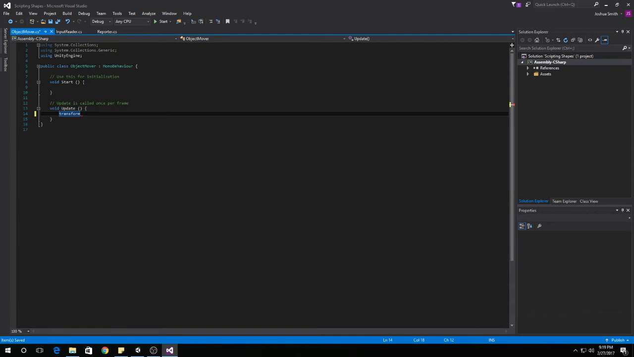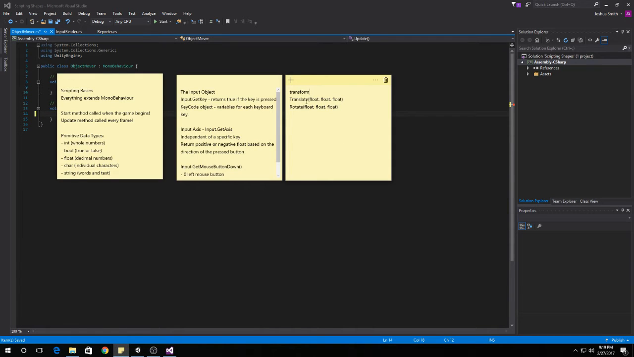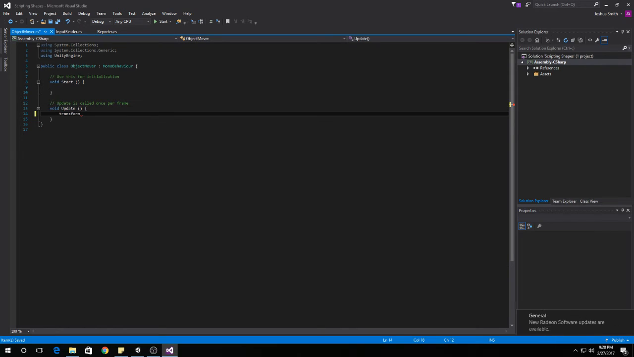So because object mover is attached to a cube, I am accessing the transform of this cube object. And transform has a couple of methods listed here. The first one's called translate. This allows us to specify three floats that represent x, y, and z, and it moves our cube along by that specified amount. So every time update is called, I want to transform this cube.